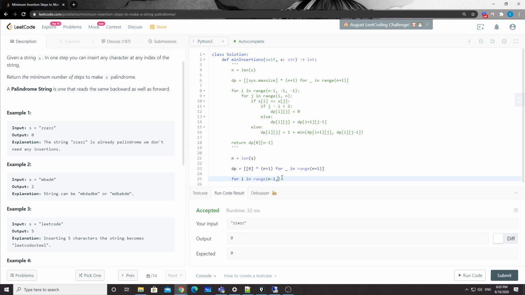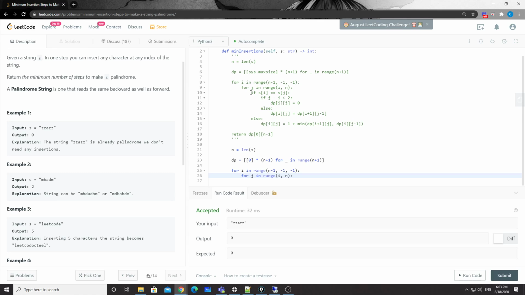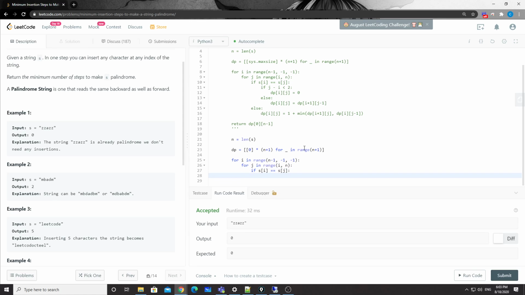That's why I'm going to use the same structure for the loop here, and the inner loop is j from i to n. It's almost identical to the solution here. We still need to check if s[i] is equal to s[j]. Same thing here: if j minus i is smaller than 2, dp[i][j].